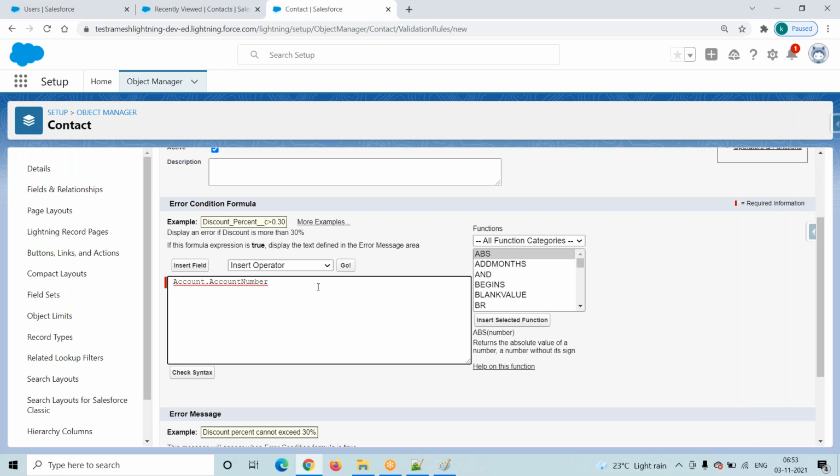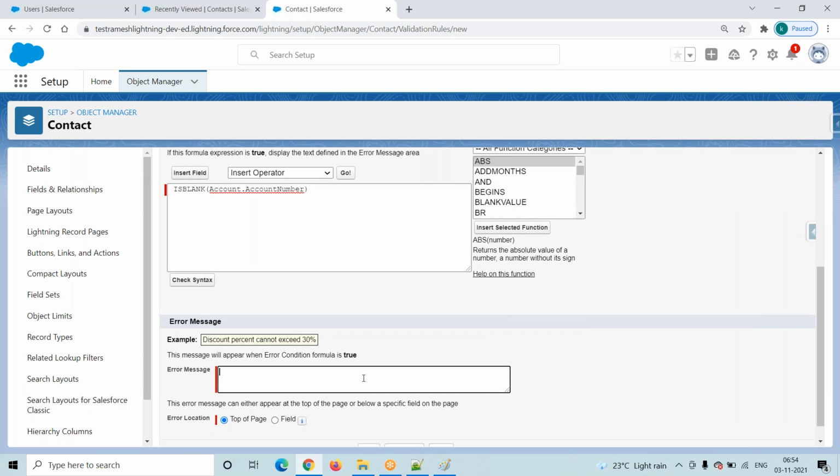So now go to here, is blank. Suppose you are trying to select an account. In that account, if account number is equal to blank, then display an error message: Please provide account number for the selected account. So here we will write it at the field level.